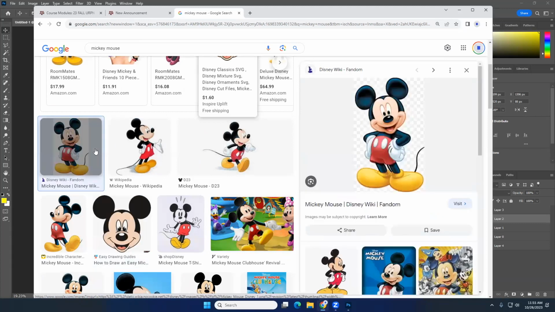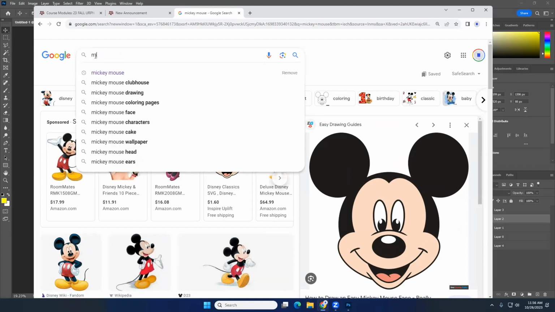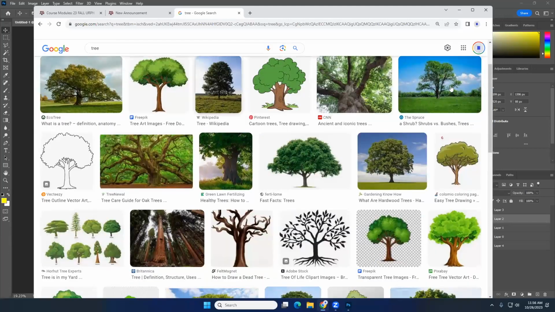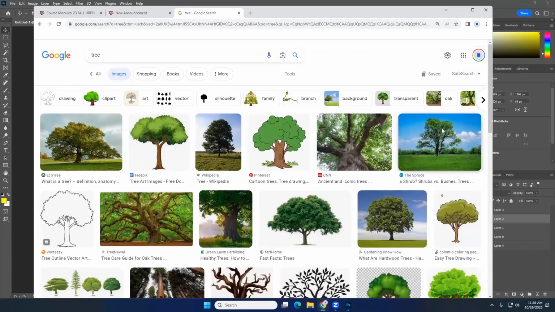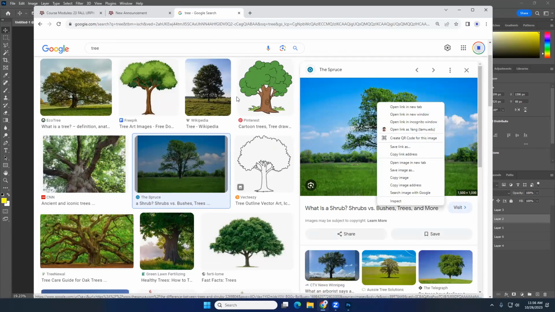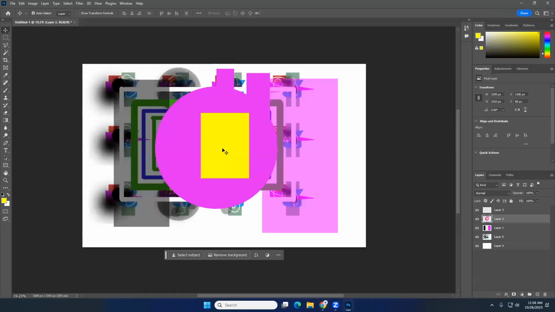Whatever image in Google, once you remember you're in Google Images, you can search whatever it is. Let's search a tree. How about this one? Yeah, this tree. I right click. Once you click, you can right click, just copy image. It says copy image. You just click copy image, and you go to Photoshop. Control V. It's there.